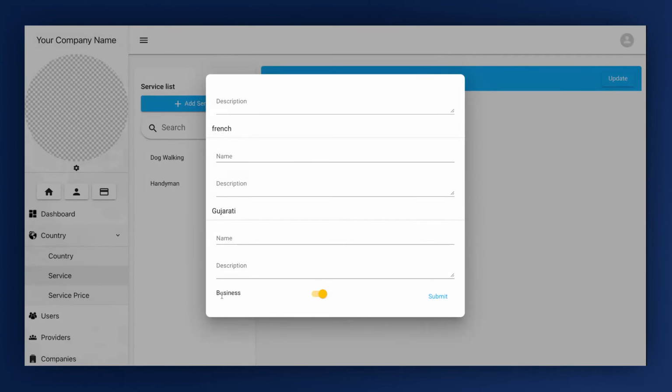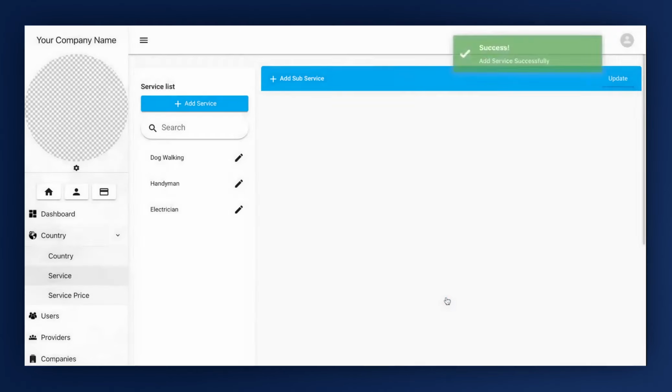Following that, you'll find an option for business availability. If it is on, you are open to doing business for this service. If it is off, it means you are no longer offering this service. Once all the information is entered, click on Submit. This is how we set up services.